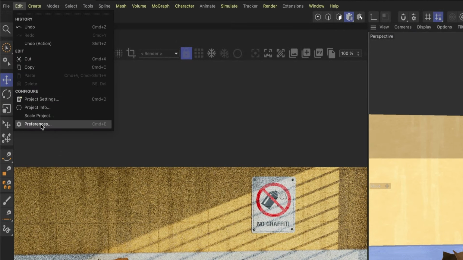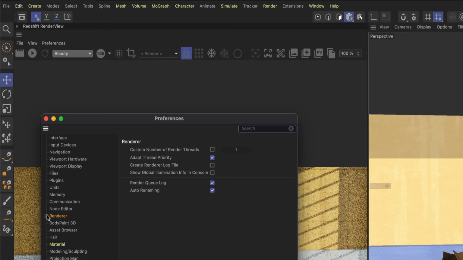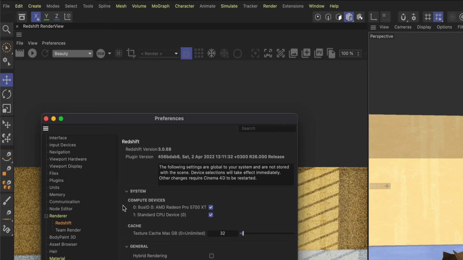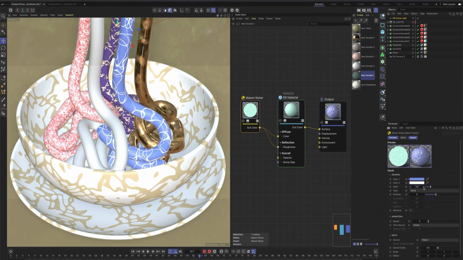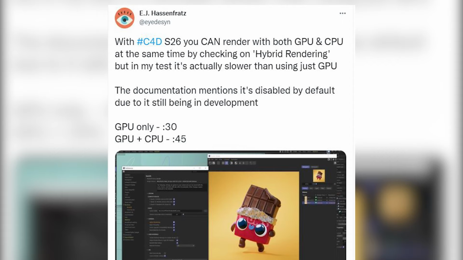So anybody who uses Cinema 4D can use this Redshift. You don't need to have a graphics card, you can just use it. But I'm not sure it will be as fast as the Redshift GPU. In fact, EJ of iDesign did a little bit of comparison where he was comparing Redshift GPU with the Redshift CPU in Cinema 4D.